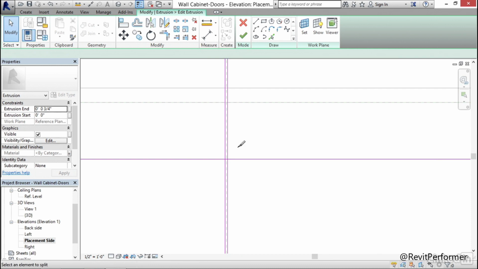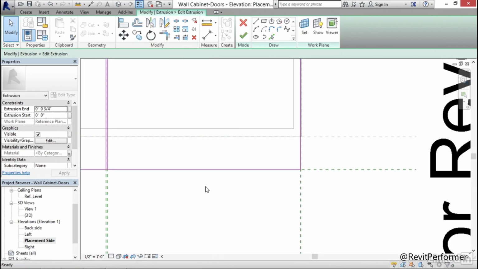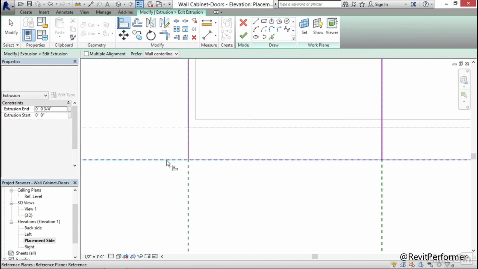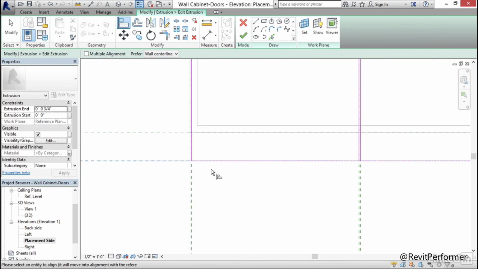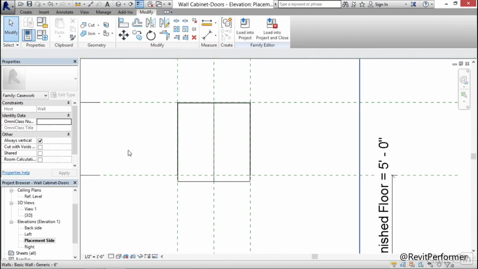Type SL for split. Tab onto that bottom line. Tab onto it again. Type TR for trim. I'm going to type AL for align. I'm going to select that reference plane. Select that. See, it became disassociated. So if I select this, you'll see that would have been fine. Click on Finish Edit Mode.